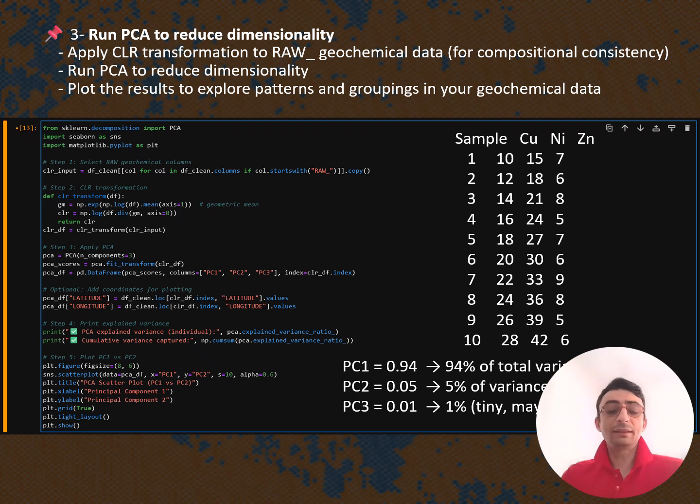We simulate data where copper and nickel increase together while zinc varies independently. So what's happening here is that copper and nickel increase together, a very strong correlation. Zinc varies randomly, not related to copper or nickel.